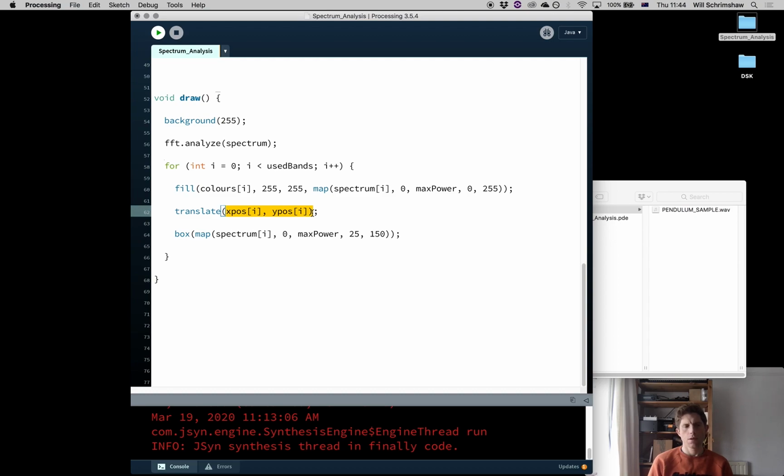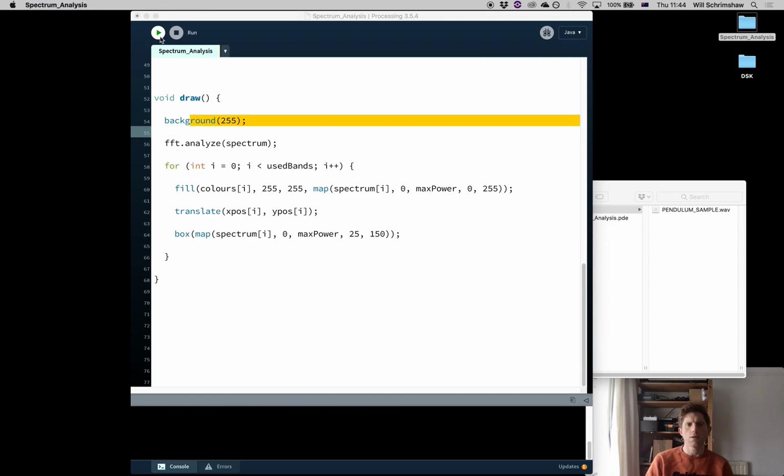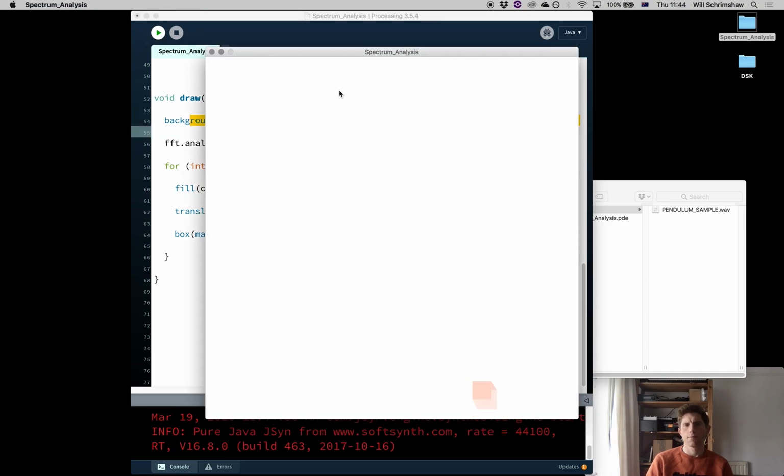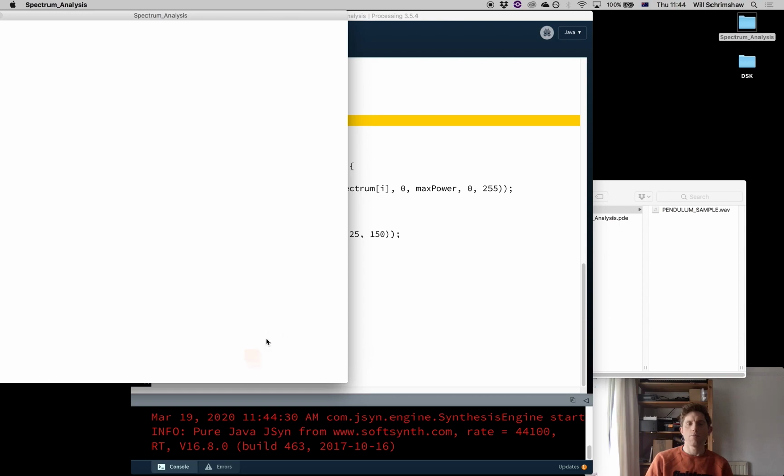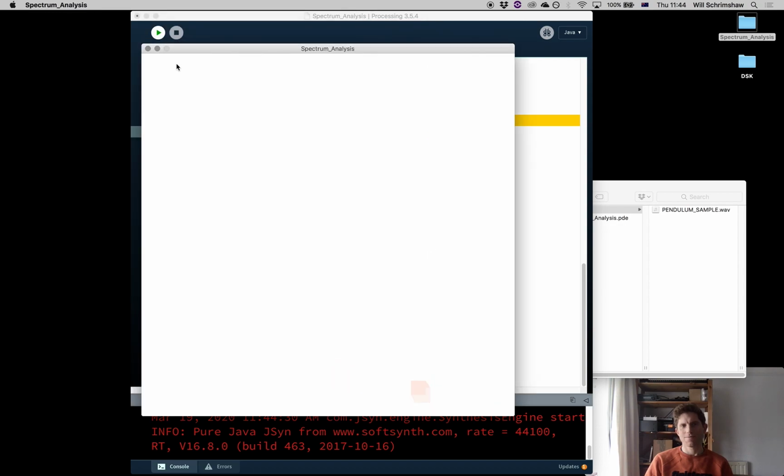Now we're not quite finished with this yet, but what we could do is just run it at this stage and see what happens. You can see the presence of a little cube here and something pink off the side of the screen. They're oddly clustered in the bottom right hand corner.